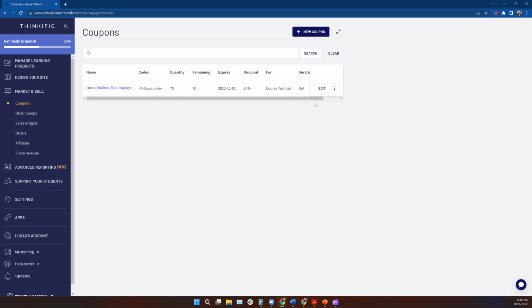I do have this little side scroll, but with the screen I'm using, it's not necessary. So yeah, here's your details now that you've got this loaded. You've got multiple codes loaded under the Course Builder 20 campaign. I do have an expiration date, I do have a discount of 20%, and I do have this for the course tutorial product or course. Very good. And if I wanted to add another coupon, I would simply create a new coupon.